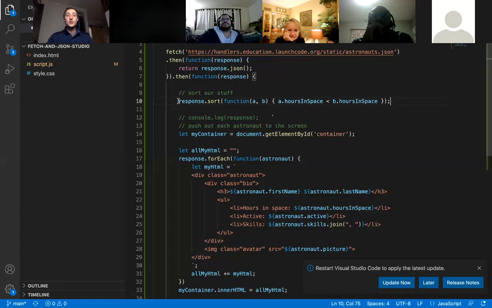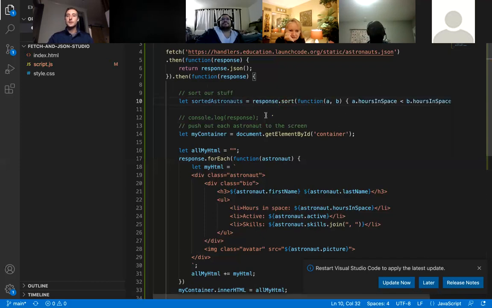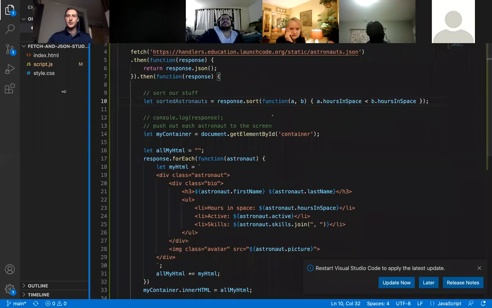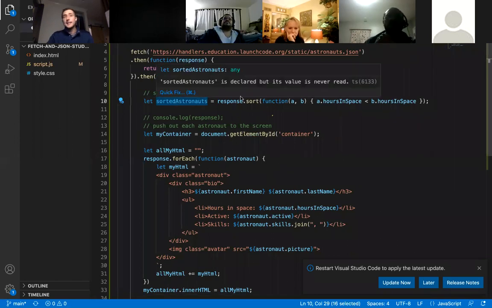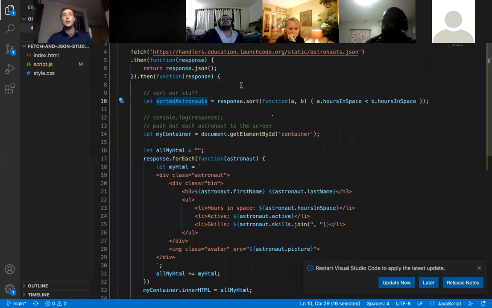So now it's all sorted. Remember, sort is going to return our astronauts. So we're going to say let sortedAstronauts equals. There we go. I'm going to close this a little bit because we're not really using it too much. Sorted astronauts. So this is from my response. If we wanted to, can we just rewrite back to response? Yes, technically, but it's best practice not to write back to your parameters all the time.